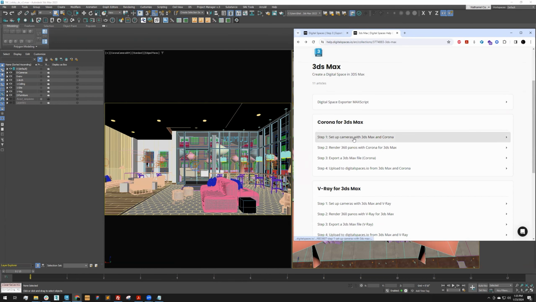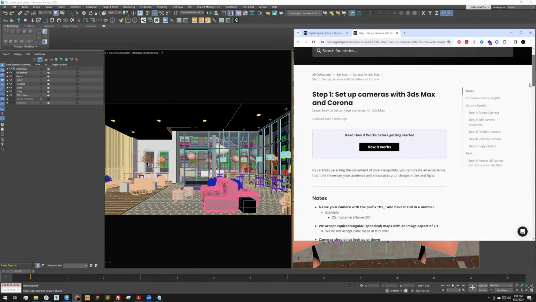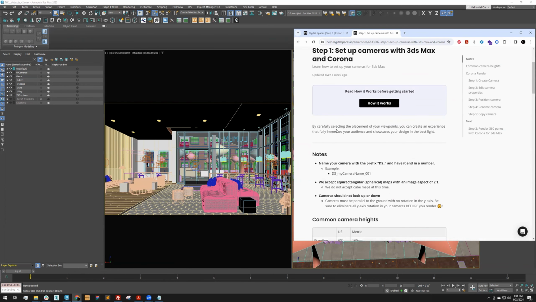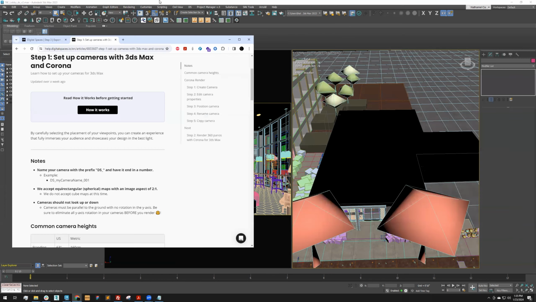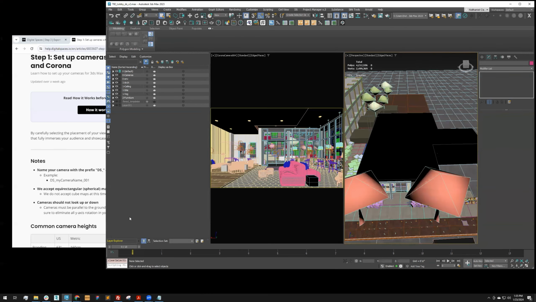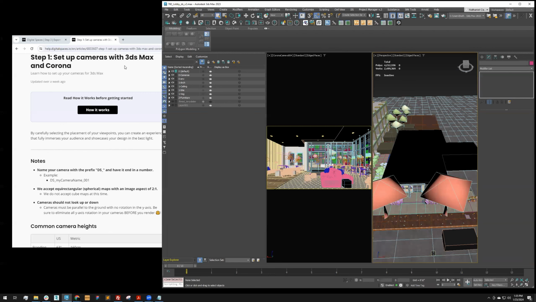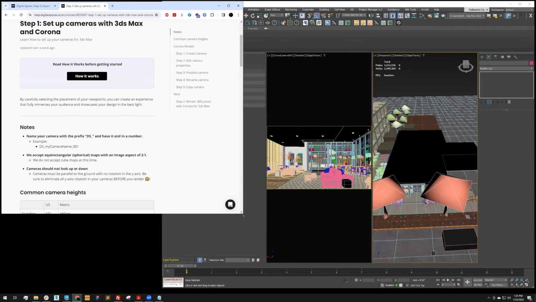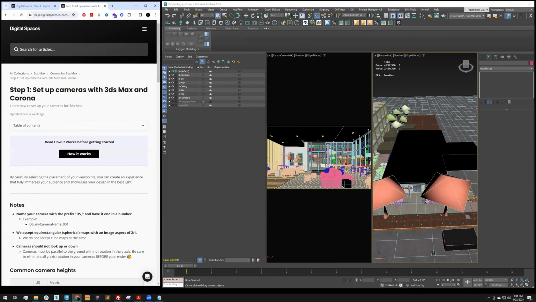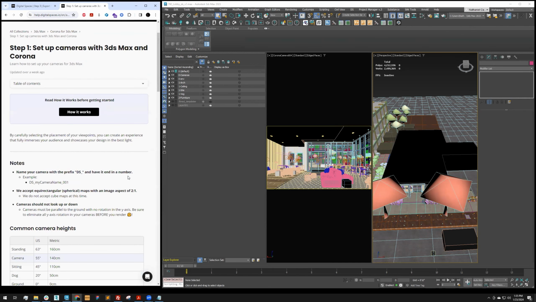All right, but the main thing, let's do step one, set up your cameras. And I'm actually going to be running through this with Corona just because I am a bit more proficient with that. That's what I use professionally, but V-Ray and Corona are the exact same thing. So you should not have a problem if you are going to be using this with V-Ray. And I'll try to still give you hints for V-Ray as we move through here. Okie dokie. So step one, we're going to set up our cameras.